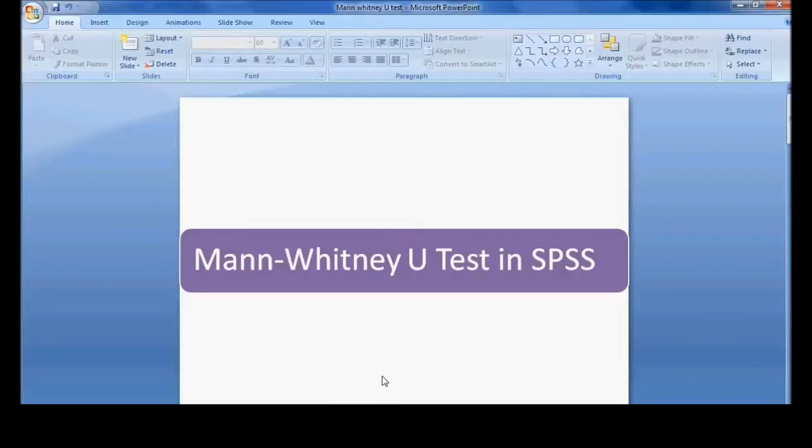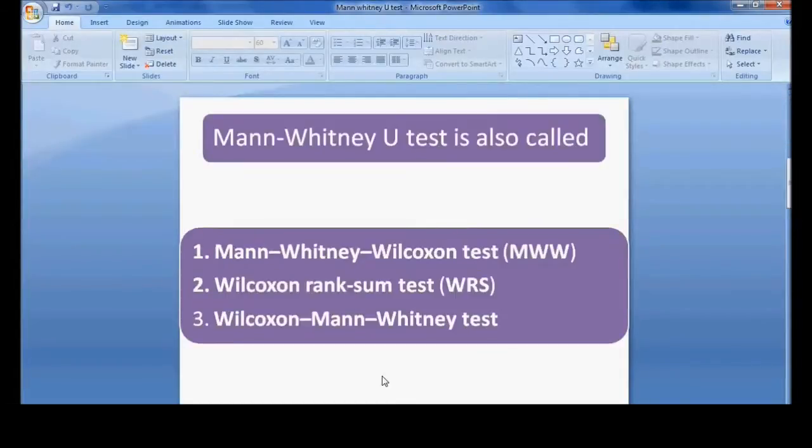So welcome to today's tutorial. Today we're going to talk about how to use the Mann-Whitney U test in SPSS. The Mann-Whitney U test can also be called the Mann-Whitney-Wilcoxon test or MWW, the Wilcoxon rank sum test or WRS, and the Wilcoxon-Mann-Whitney test.